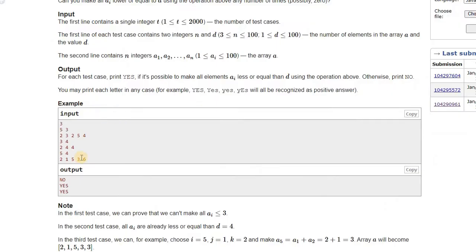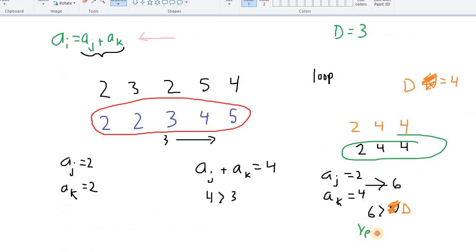So for this specific test case right here, we would output that yes, it is possible to make an array such that every value is less than or equal to d. Whereas in the first test case, we would output no, because it isn't possible to make some of the values less than or equal to d. So that's it. And so what's a code solution to this?